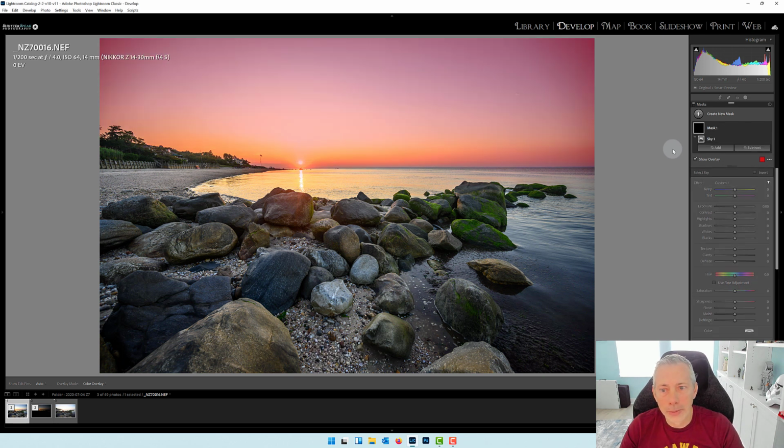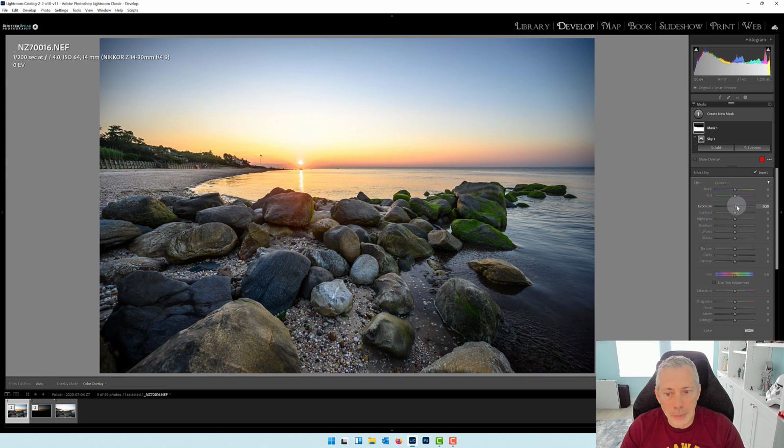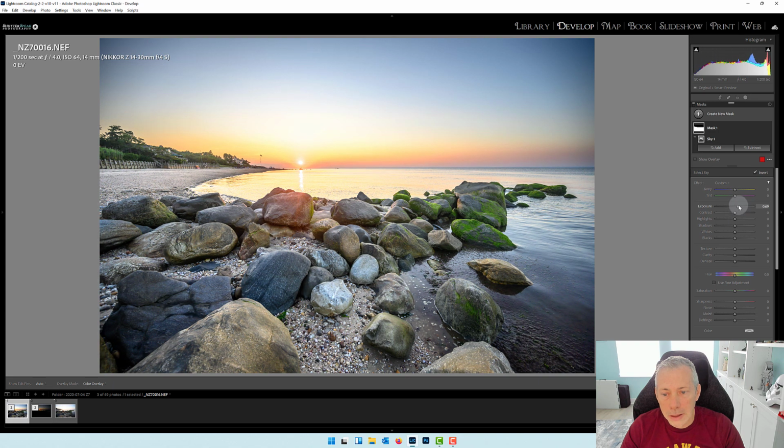And once it's done, boom, we have a perfect mask of the sky there. Amazing, beautiful. And what we'll do is we're going to invert this. So now we should be affecting only the ground, not the sky. So what I'm going to do is I'm just going to bump up the exposure a little bit here. And that looks pretty good.